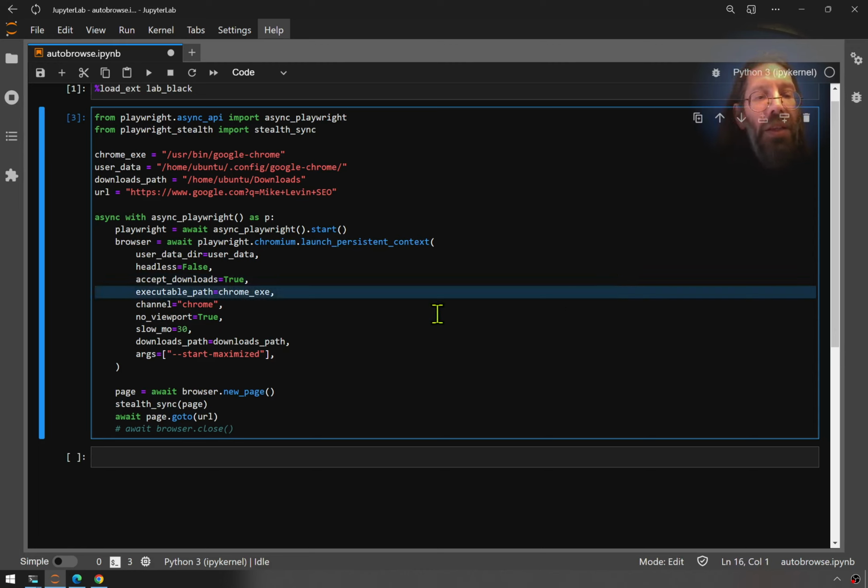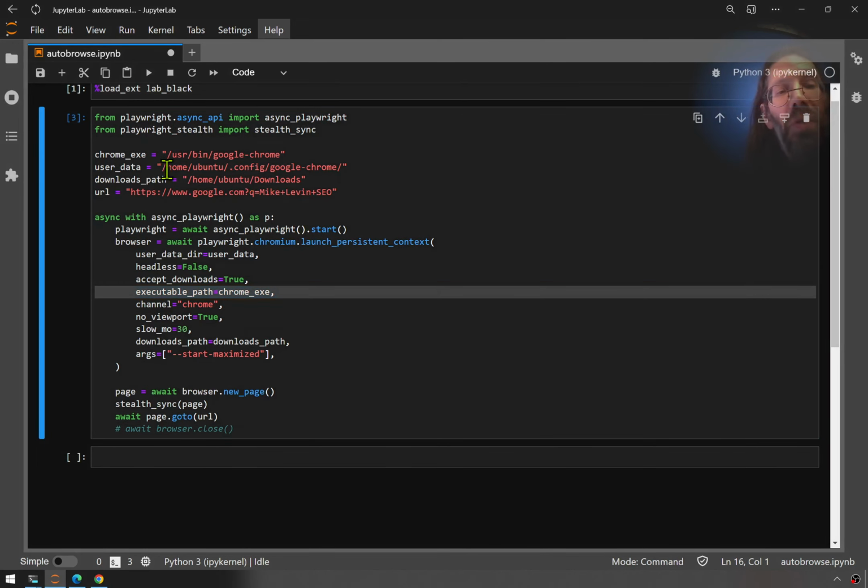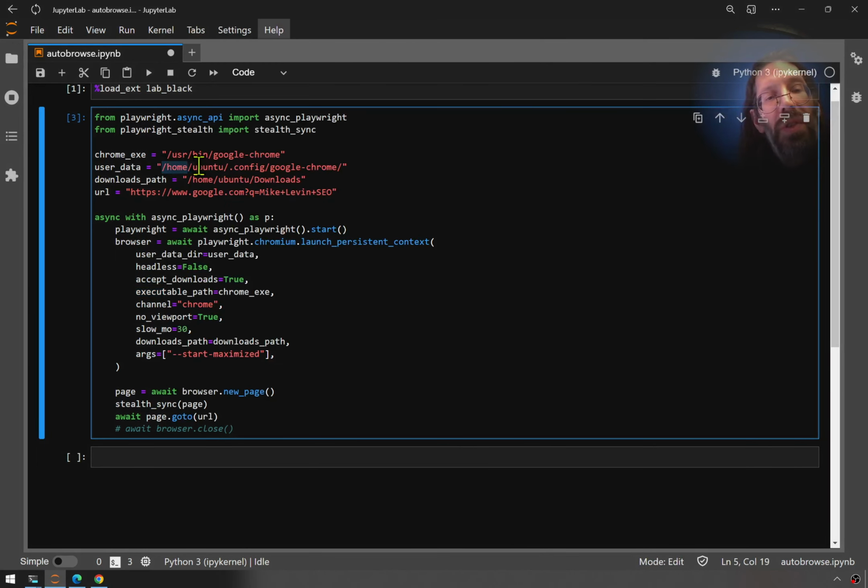The path to the Chrome executable. So instead of using the bundled Chromium, instead of using the Chromium that comes with Microsoft Playwright, I am using the Chrome exe that's located here, user bin Google Chrome. So it's real Chrome with one of my real Chrome user profiles.